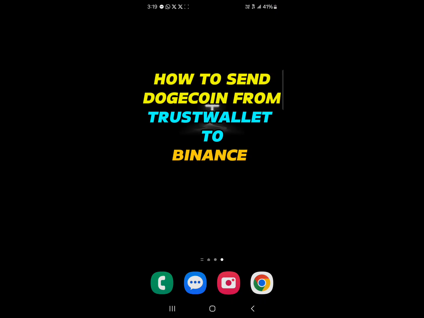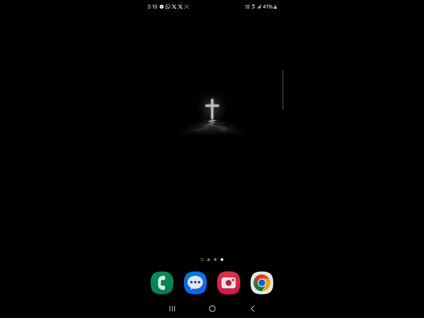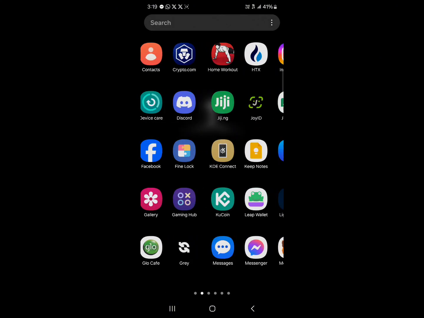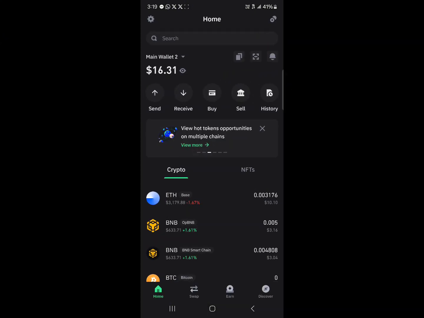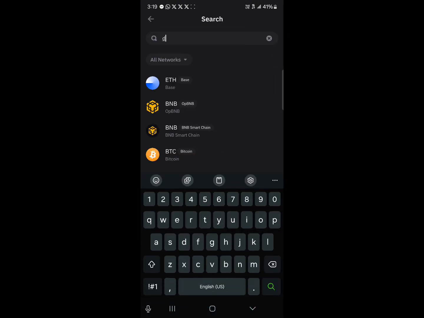In this short tutorial video, I'll be showing you how to send Dogecoin from Trust Wallet to Binance. In order to send your Dogecoin token from your Trust Wallet over to Binance, simply open up your Trust Wallet application. So make sure you've opened up Trust Wallet, and once Trust Wallet has opened up, simply use the search icon at the top of the screen to search for Doge and simply click on Dogecoin.